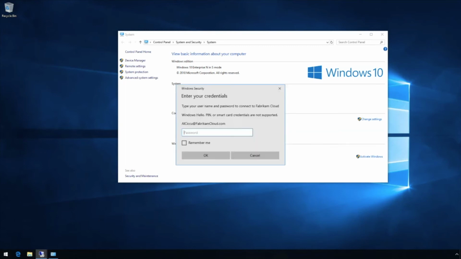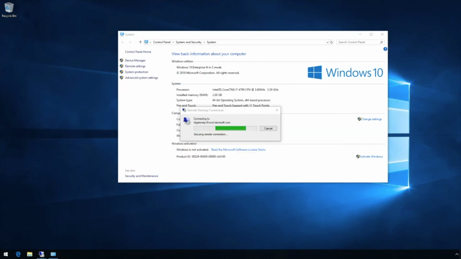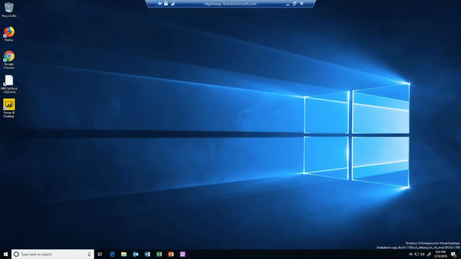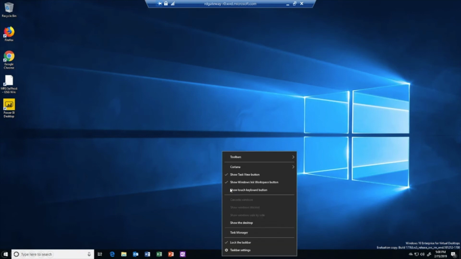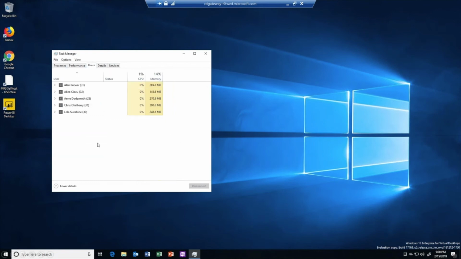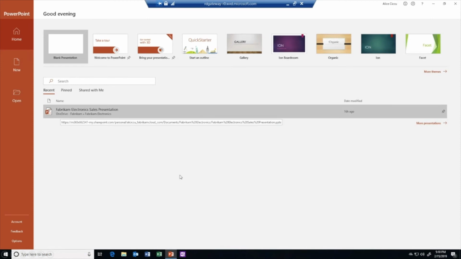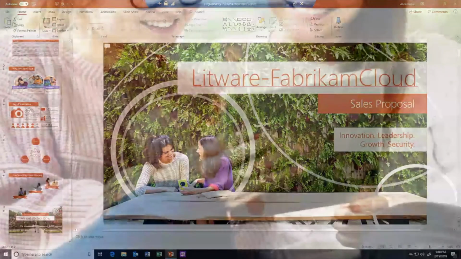She connects, logs in, and it doesn't look too much different because it is, again, Windows 10. But now she is connected to Fabrikam's Windows 10 desktop. You can see on the bottom right corner, Windows 10 Enterprise for virtual desktops. Then we click on the taskbar to verify that, indeed, this is a multi-user session of Windows 10. Multiple people are logged in. Go ahead and close that, open PowerPoint, go through some work, make some edits.